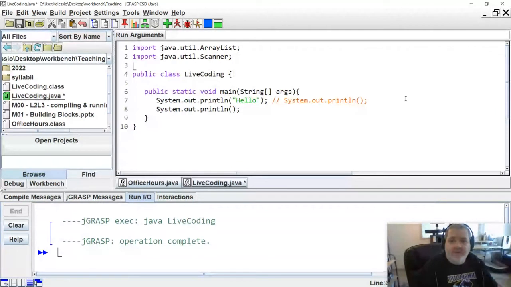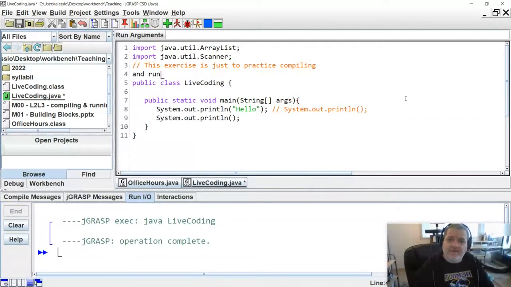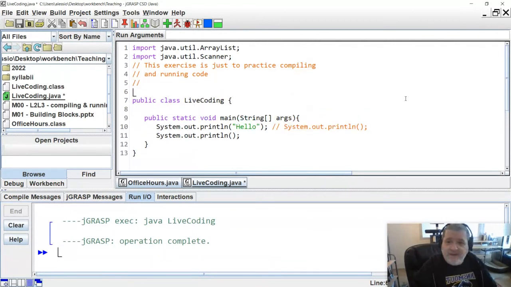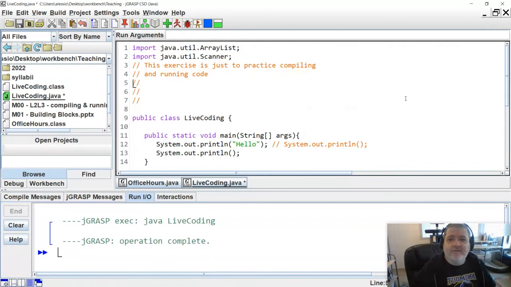And then sometimes you want multiple-line comments, like you would like to say, for example, this exercise is just to be practiced, okay? To practice compiling and running code. And of course, if I want the second line to be also a comment, I have to prefix it with // that's nice, okay? But you have to do that for every line that you are going to type, okay? Of course, some IDEs, I don't think JGrasp does that, but some IDEs allow you to select multiple lines and use a keyboard shortcut to just turn them into comments or uncomment them.